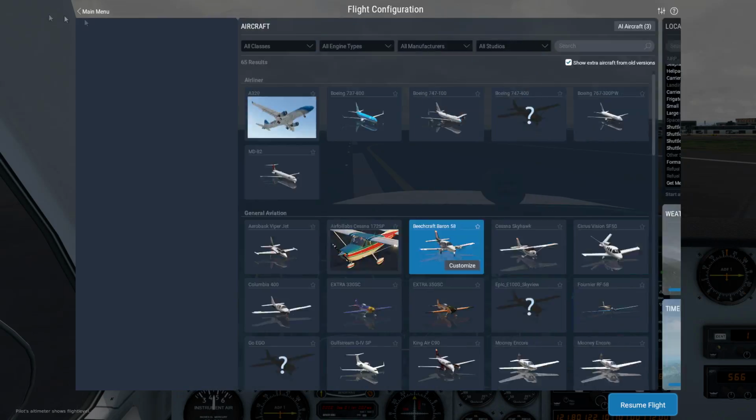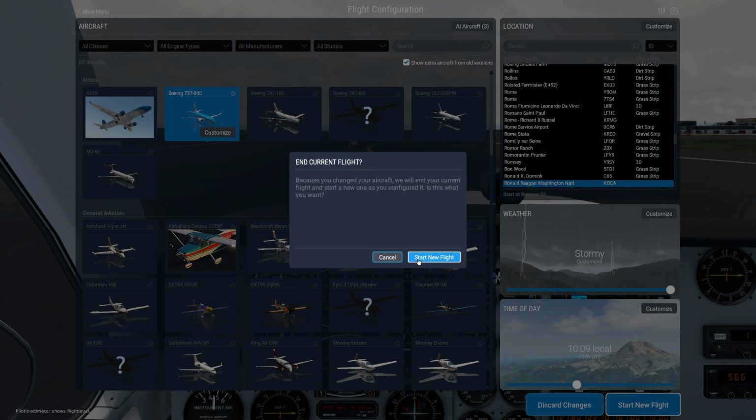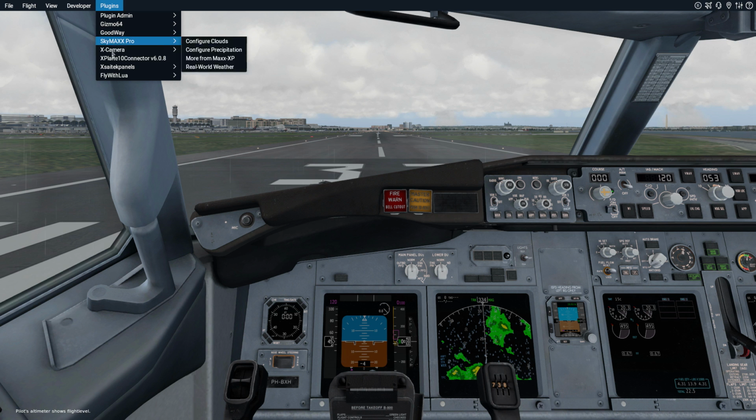Let's hop into a jet. We'll do the 737 default. And this does work, by the way, with payware aircraft as well, which is very cool. Anyway, I'll bring you back once this 737 has loaded. Okay, guys, welcome back, and this is the default 737.